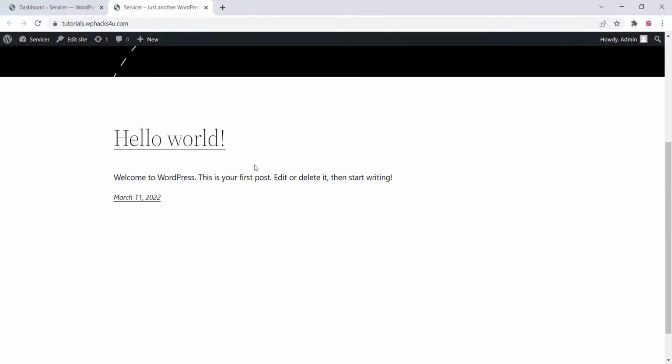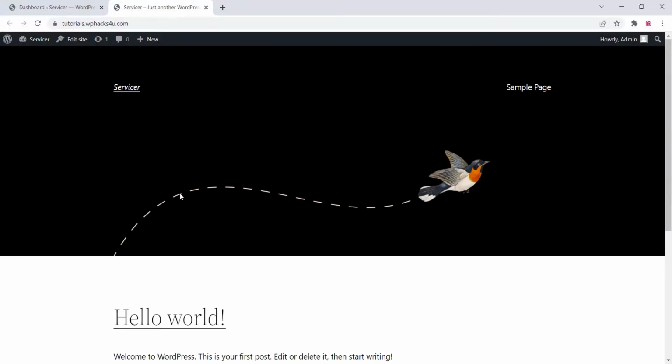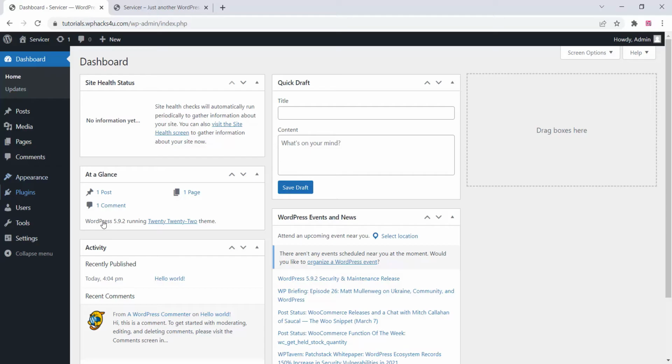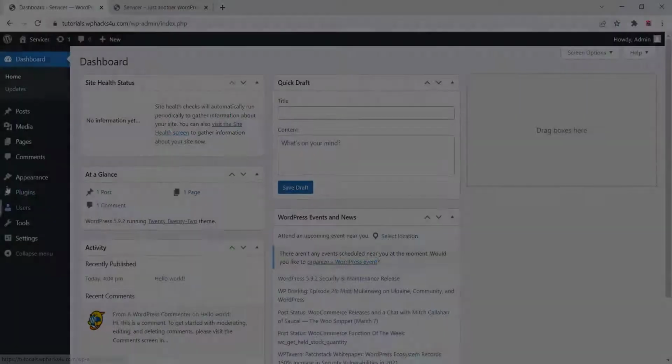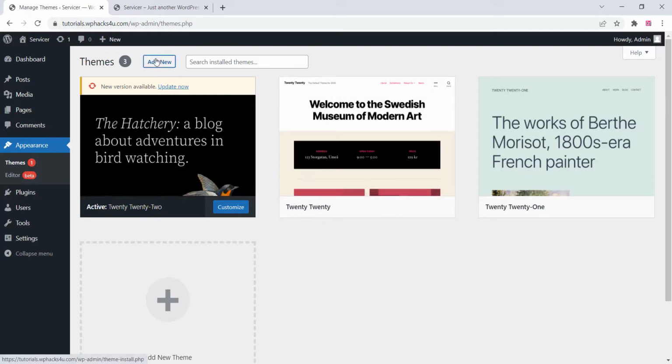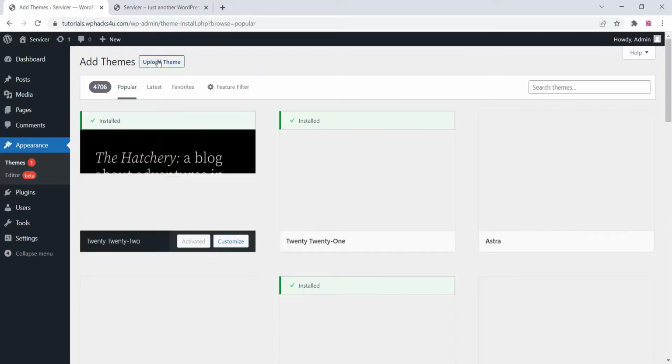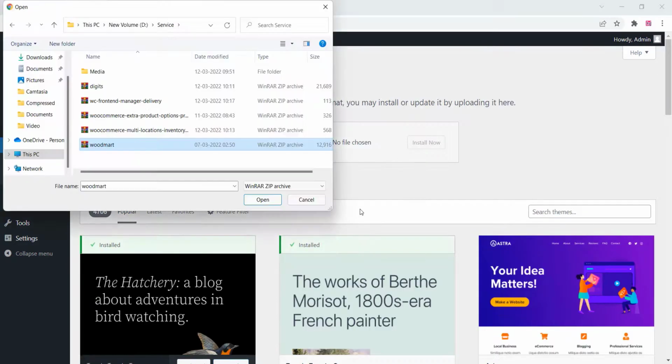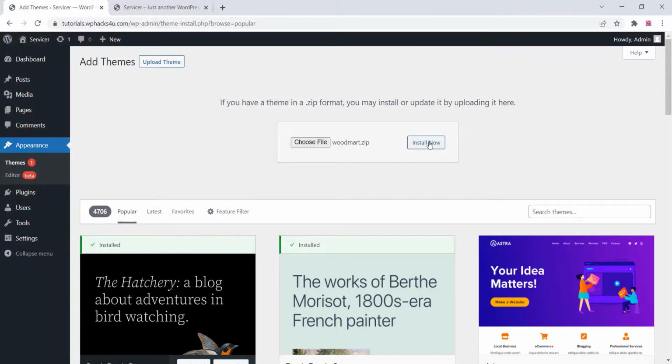Just install WordPress, and this is the default view of WordPress. Now we can go to our website dashboard and we can customize our website. So first you have to go to Appearance and Themes, and you have to upload a theme. The theme link and everything, I will give in the description box below. You can just get it from there.